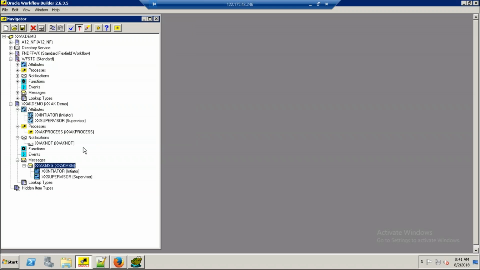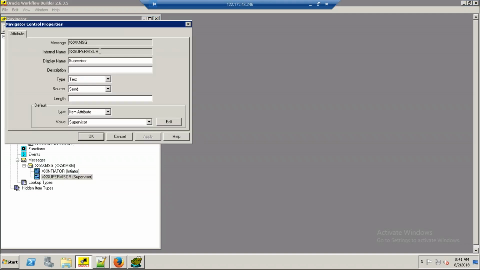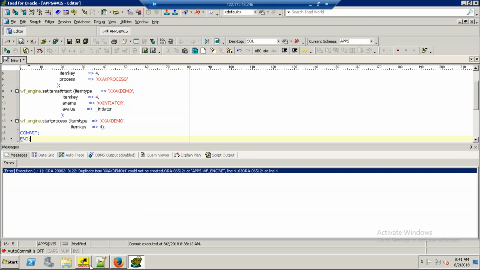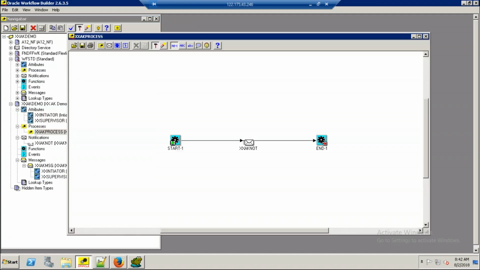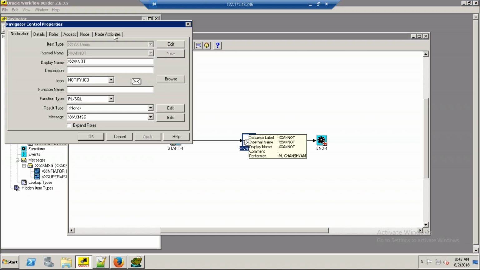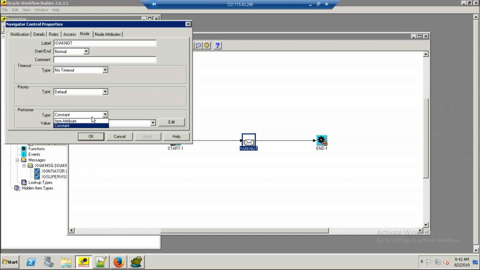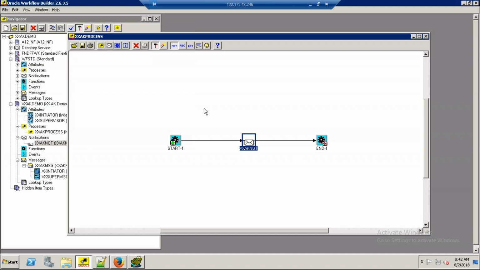Now we need to pass the values from the database side. One more thing, what we have to do is in the process, we have to make the change, right? So here in the code, instead of constant, I'm using the item attribute. And who is the performer? Performer is the supervisor, right? Initiator is the requester, and the performer would be the supervisor. Apply. Okay, so now it is fine.